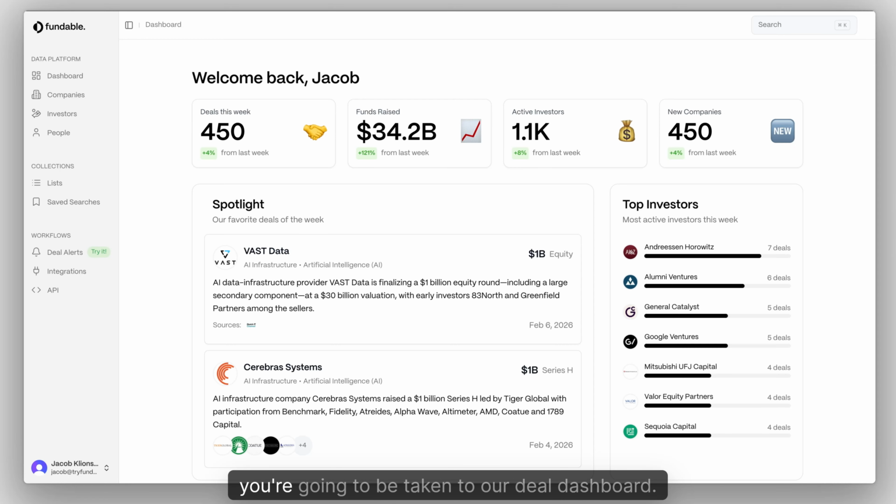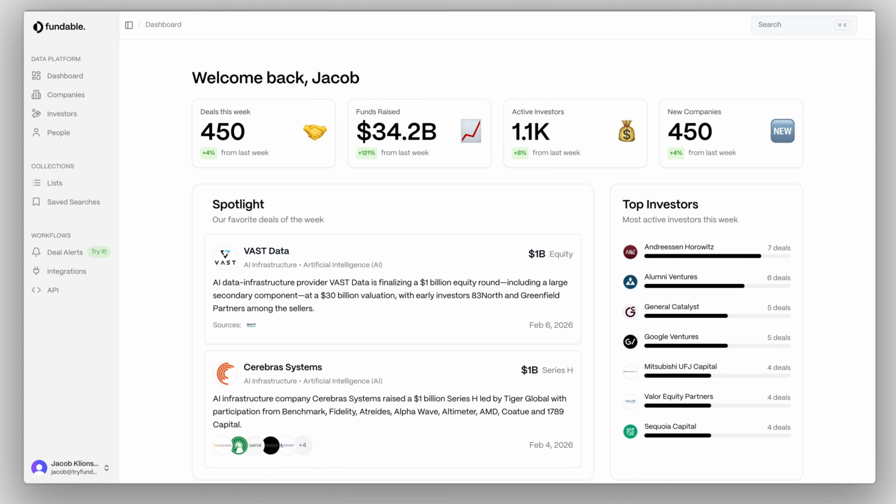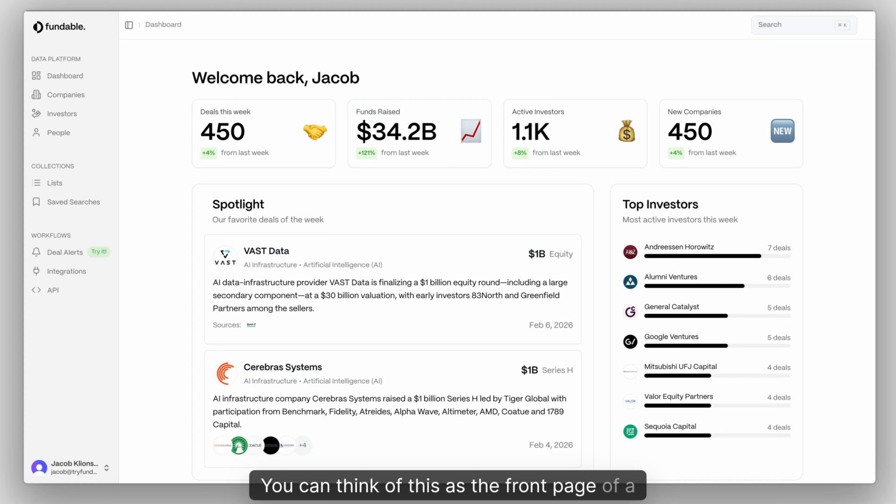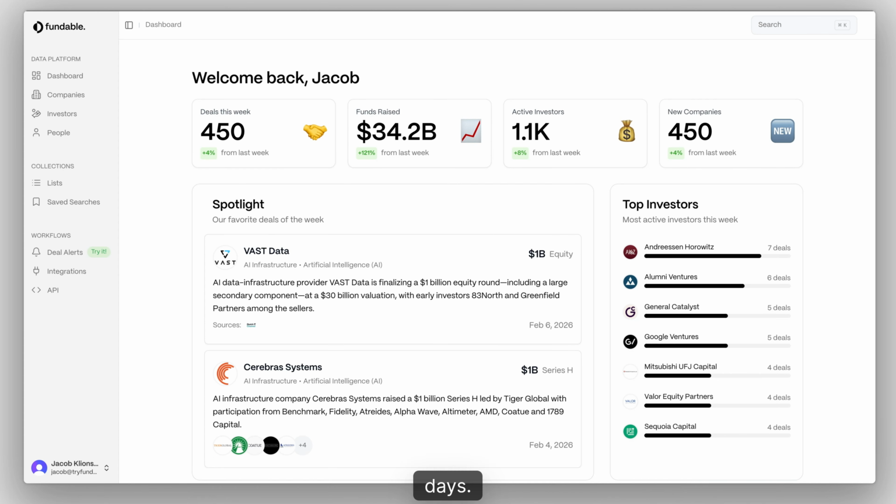So as you log in, you're going to be taken to our deal dashboard. You can think of this as the front page of a newspaper. What we have here is kind of the biggest deals this week and some summary stats, like which investors were most active in the last 7 days.